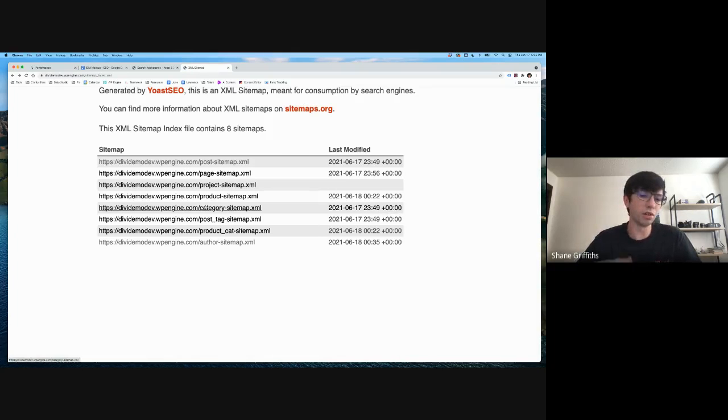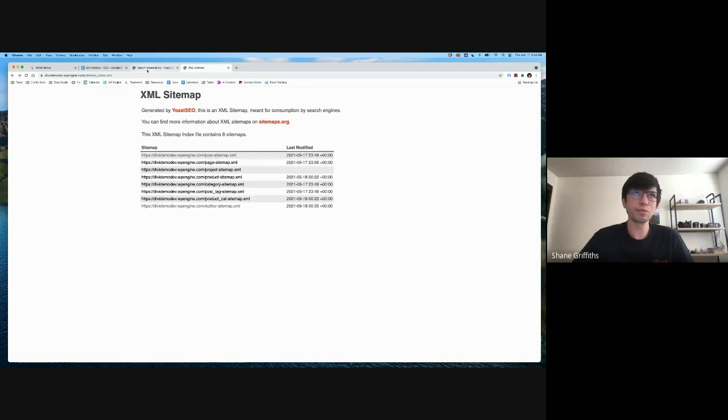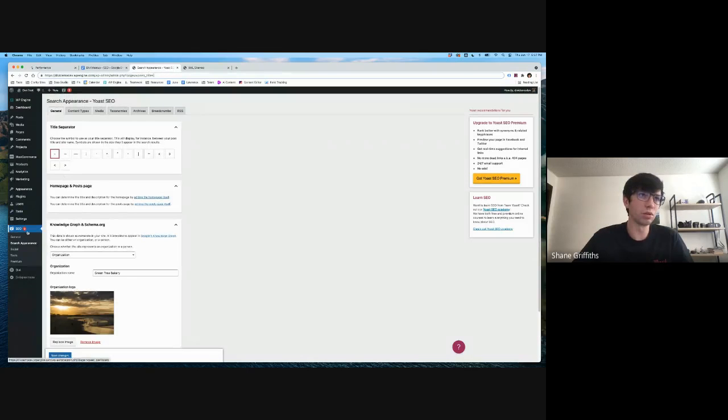So we basically don't want to submit pages to Google that we don't actually want Google to show in the search results. That's a bad practice. So how do we customize that? Coming back to Yoast search appearance, there's a few different tabs up here.